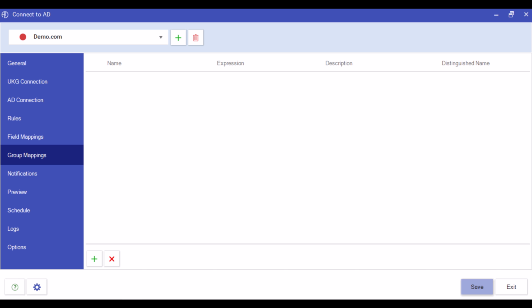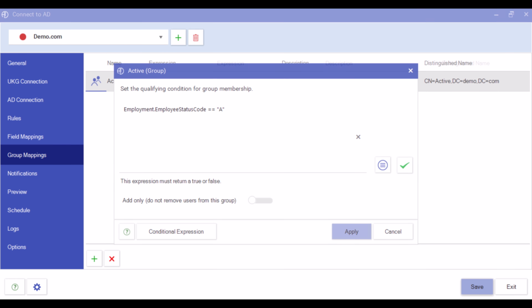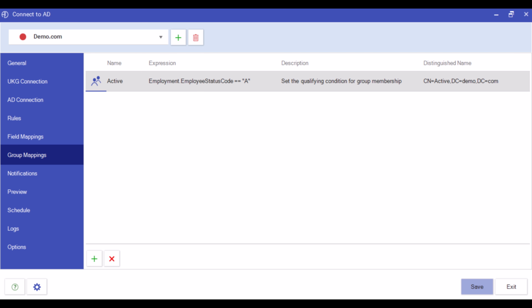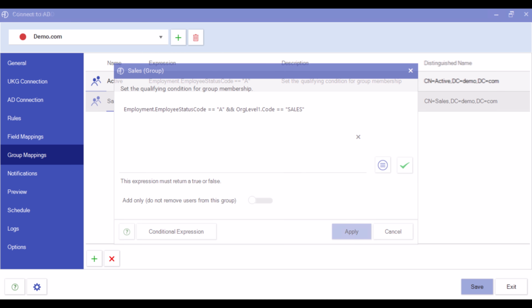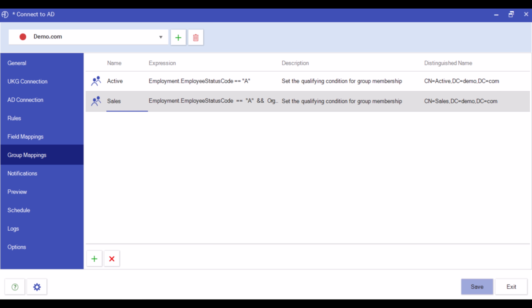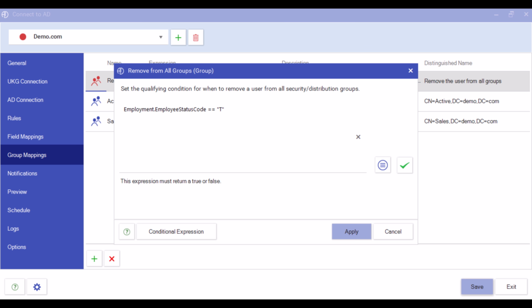For example, if an employee is active in UKG, add them to the active users group. If an employee is active in UKG and works in the sales department, add them to the sales group. If an employee is terminated, remove them from all groups.